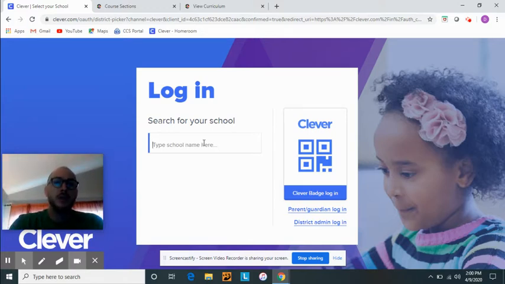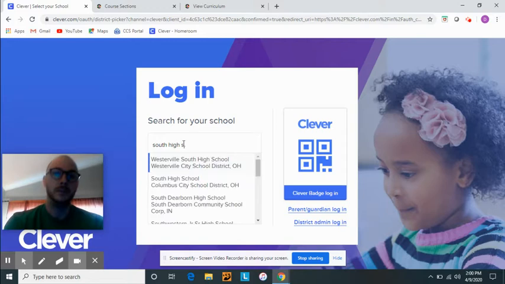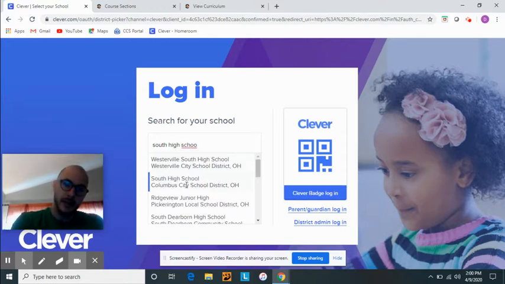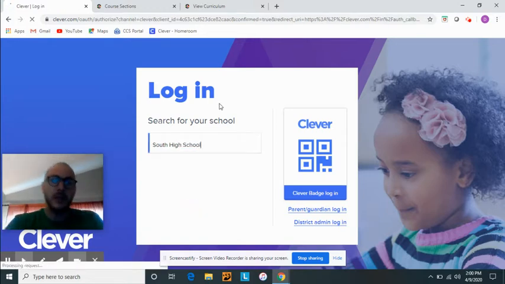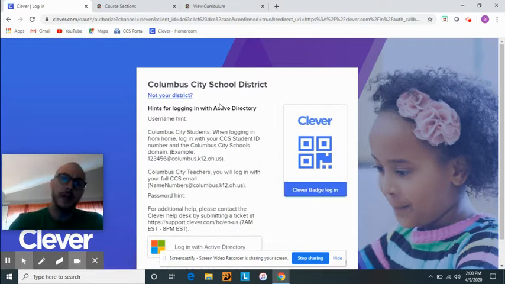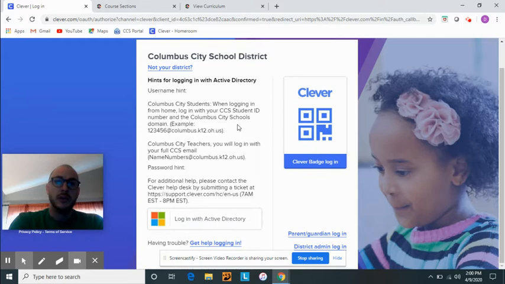You want to first head to clever.com. It's not going to look identical to this. You're probably going to need to, in the upper right corner, click I am a student, and then it should take you to something that looks like this. Search for your school. We're looking for South High School. We are going to be the second hit. Click it. South High School, Columbus City Schools. Make sure you're clicking that. At the top, it tells you Columbus City School District. Make sure you click the right one.